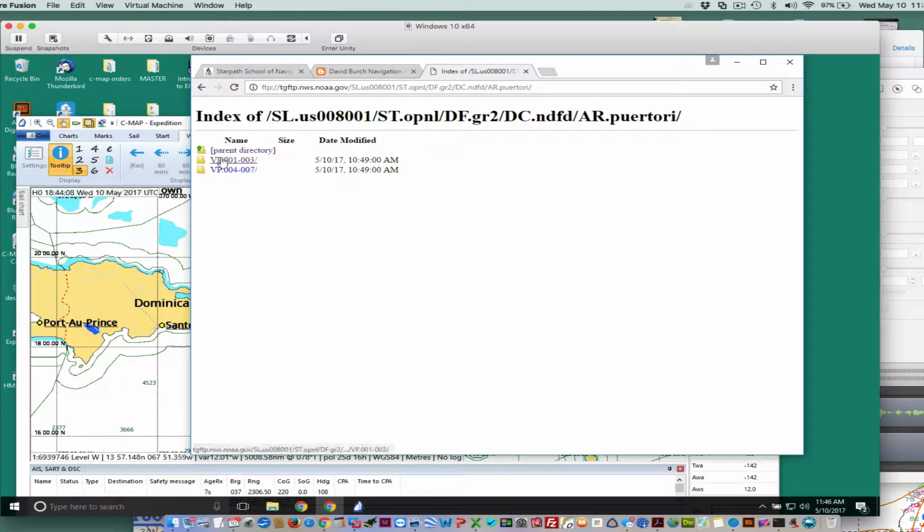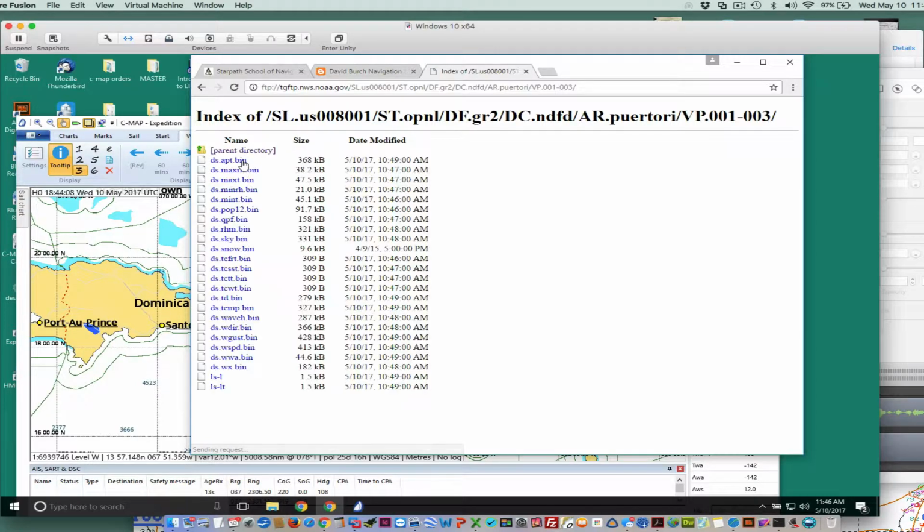I click here. This is a folder that is days 1 to 3. This is days 4 to 7. So I go up here. I'm going to look at days 1 to 3. Then I have to download the wind direction. I just click that and download it. There's a wind direction number 1. That means I've done this before.